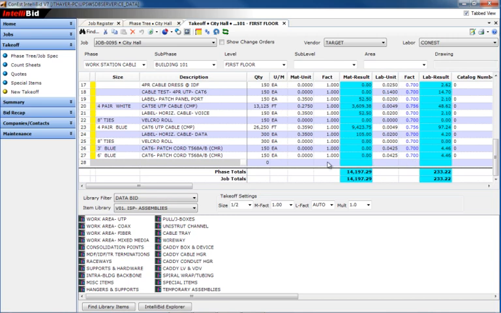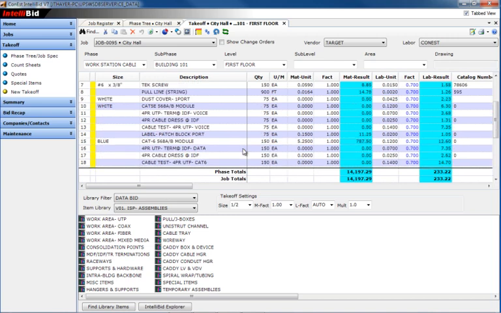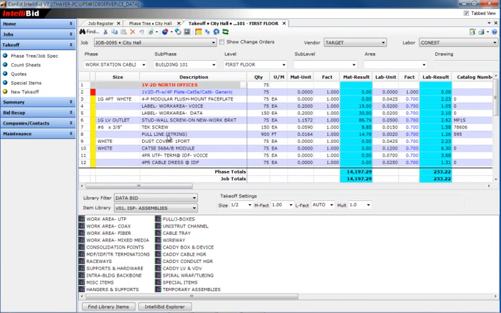Also, any line item can be adjusted to our requirements. For example, if we think we need more pull string than is listed, click in the quantity column and make the change just to that line item. The material and labor columns can be changed as well. Pretty simple. However, one of the really unique features of an assembly is the capability to make global changes to the assembly itself.